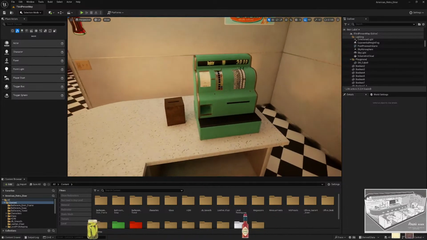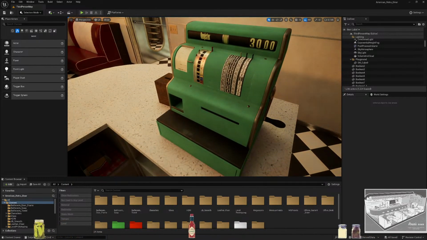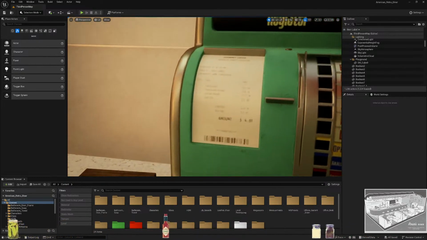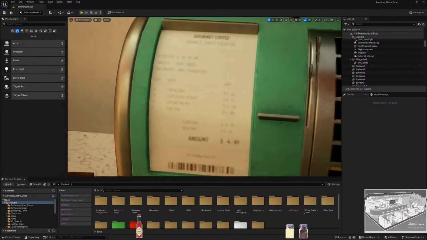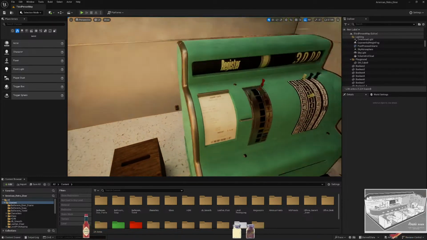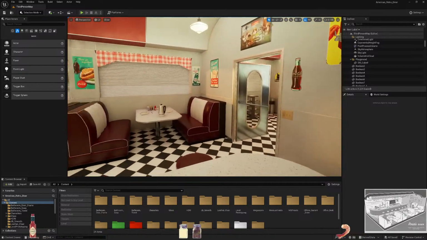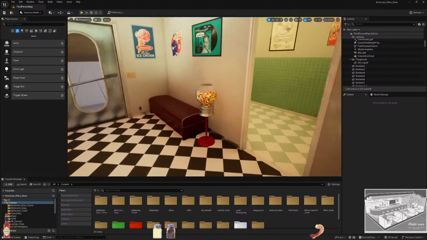You know, this prop came out good. I really like this one. Still need to change the receipt. It's not even readable. I think I made the textures a little bit smaller. Yeah, but that's what I got so far.